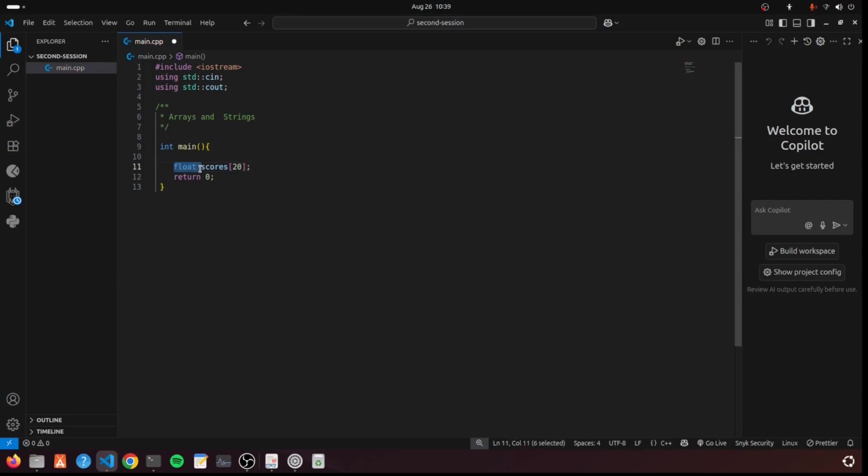The first part tells you the data type of the values that are supposed to be stored in the array, and then scores here represents the name of the array, and then the 20 represents the size of the array. The 20 simply refers to the maximum number of elements that can be stored in this array.